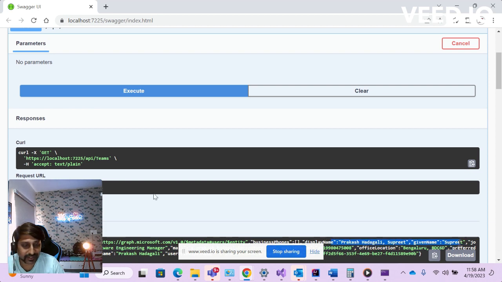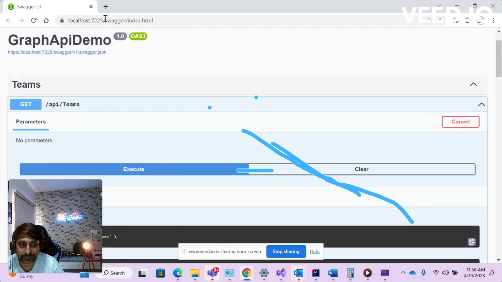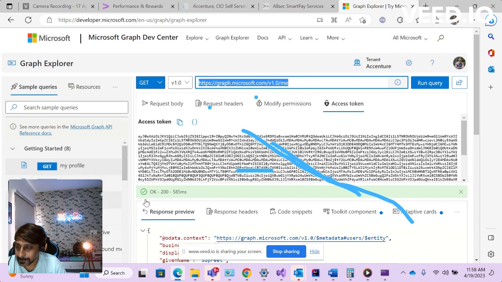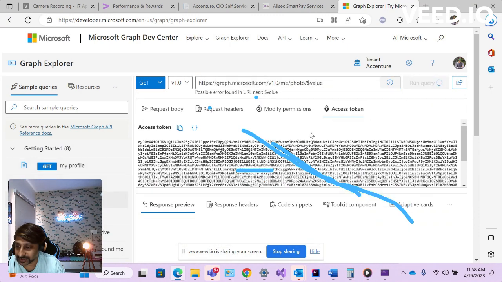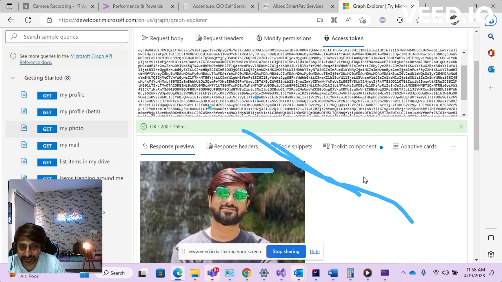So you have my display name, given name, and all other information. I'm not gonna get into these details, but this is how the Graph API works, right? So this way you can hit many other endpoints. Now if I say get my photo and then run, you're gonna get this response, and then there are many other endpoints where you can try it. So this is how I connect or integrate Graph API with my .NET.